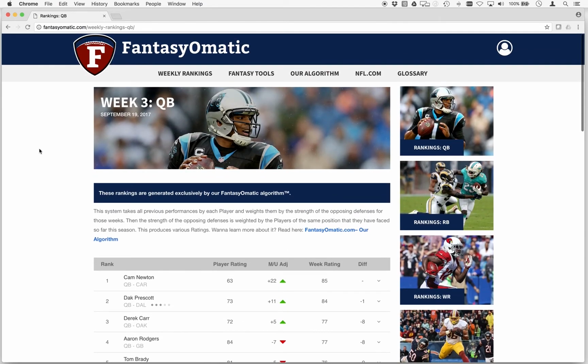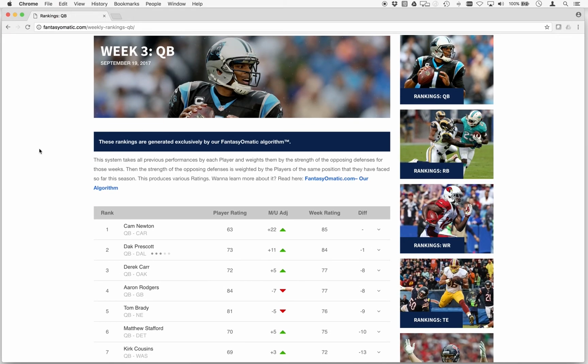So check back every week for our free weekly rankings here at FantasyoMatic, which are driven by not only player ratings and various matchup adjustment values, but most importantly, our proprietary week rating value. And the most important thing about this is I want you all to understand that this is all just machine learning, algorithm driven data. This has nothing to do with some dude's opinion on who's going to do what, or some eyeball test, or this guy's due for the week, or all that silliness. This is all about math.